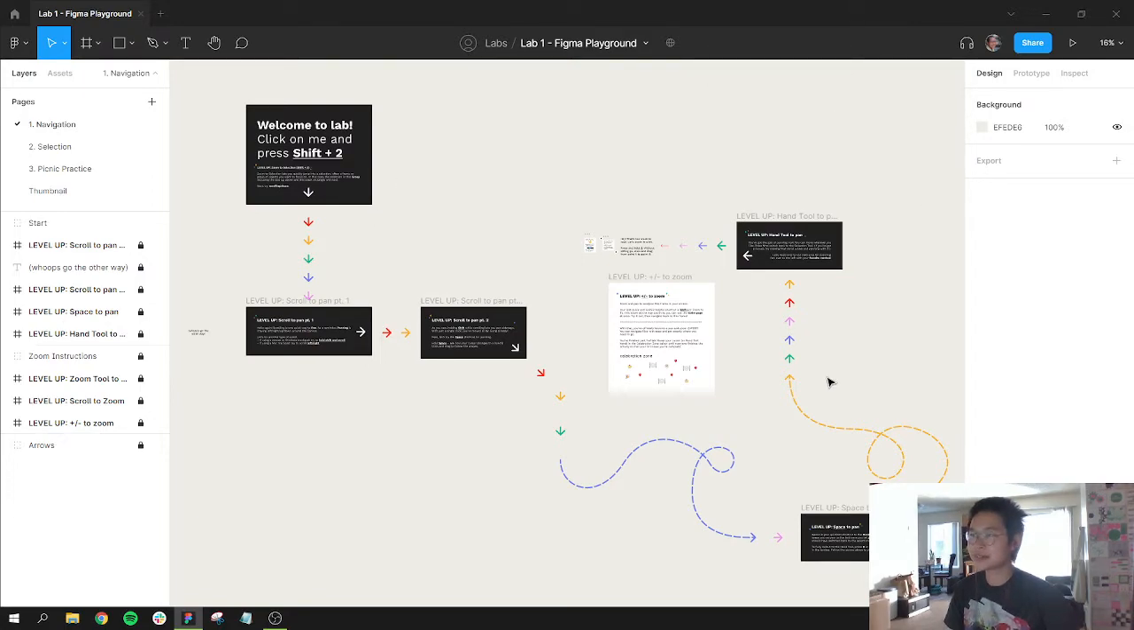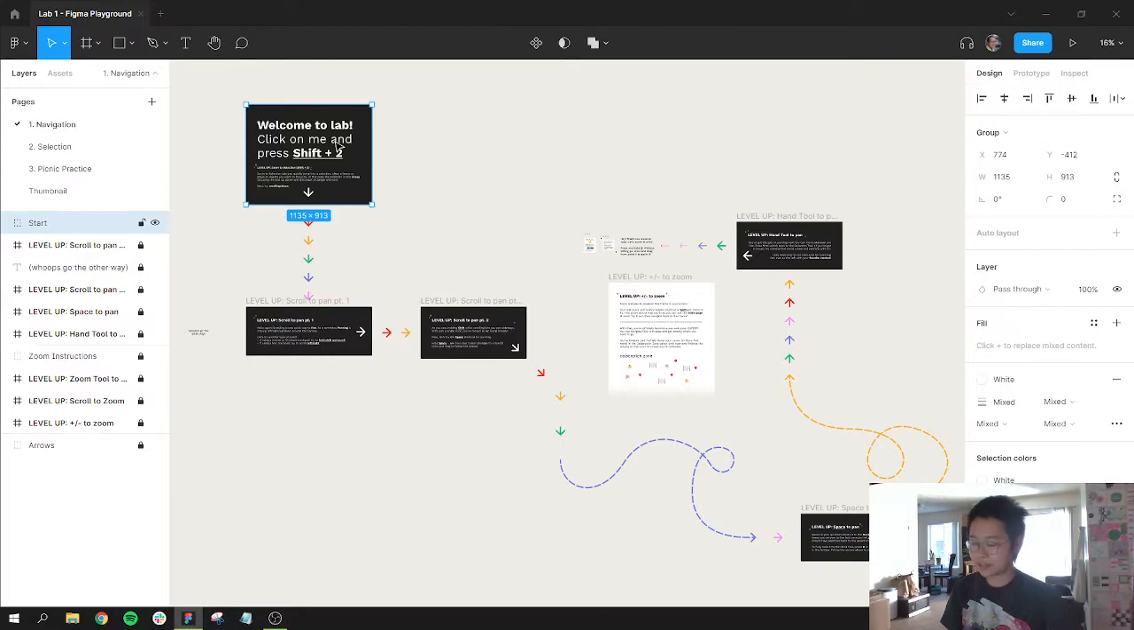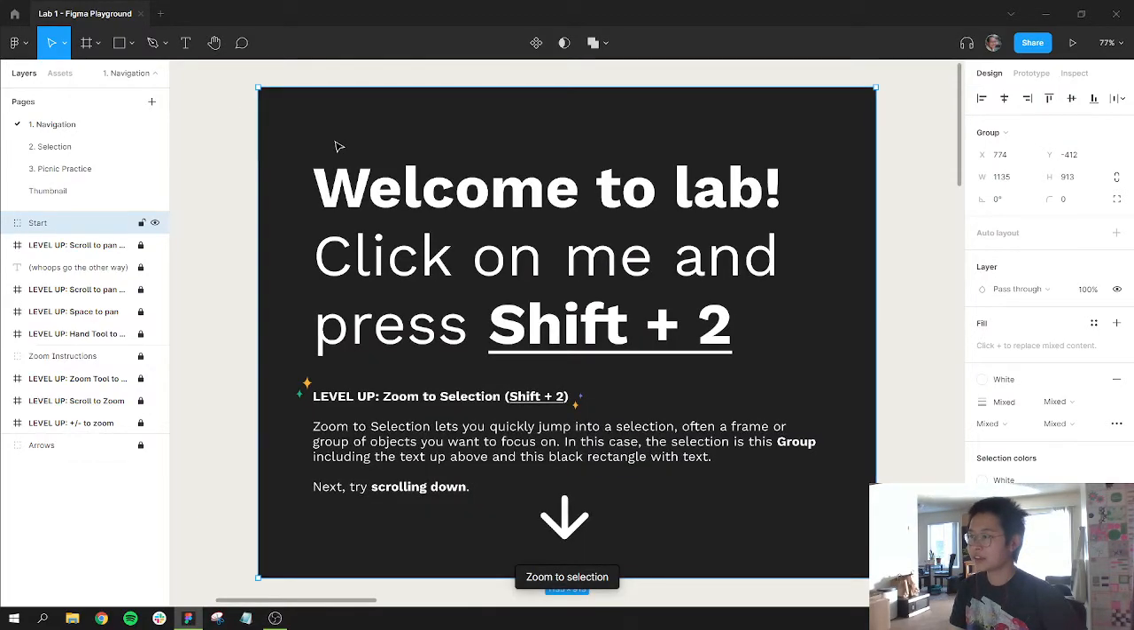So we're going to go ahead and try this. When I'm in this workspace, I can see that this first piece of text says, "Welcome to lab. Click on me and press Shift 2." So I'm going to click on this, and then on my keyboard, I'm going to press Shift and then the number 2. You can see that it brings up this bell that says Zoom to selection. So Shift 2 is a shortcut that helps you zoom into whatever you have selected, whether it's a single object, multiple objects, or a frame, anything that you want.